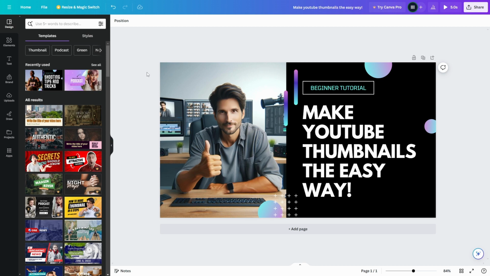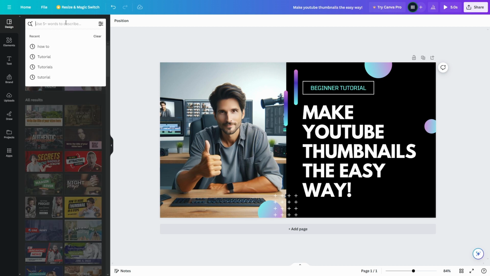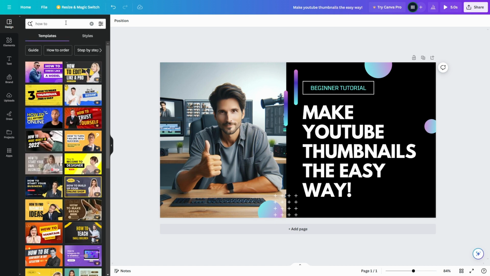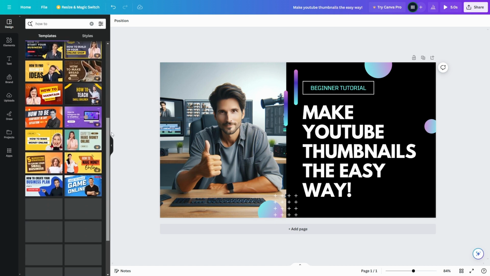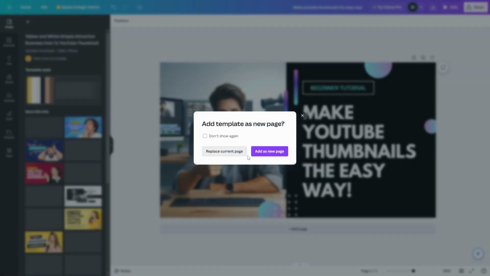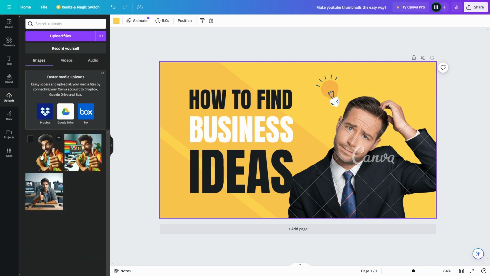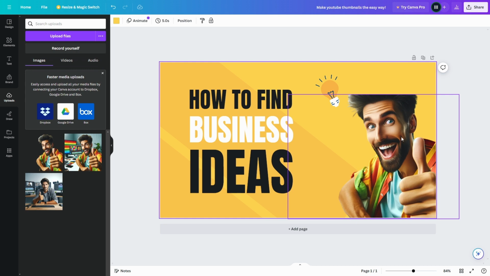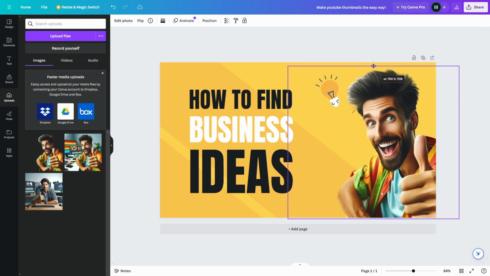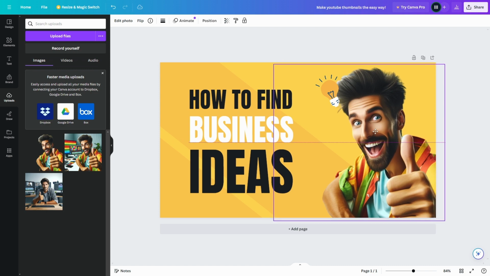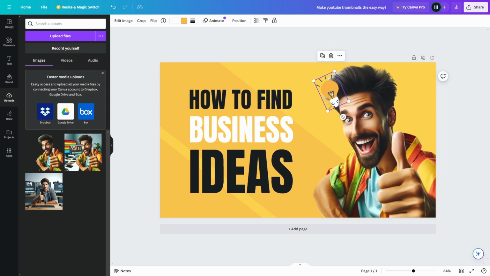So we can download this and then go back to Canva and search for a new template. Let's just use how to. Let's find something here. Let's use this one. Replace current page. And here we can replace this image with the transparent background we've generated. So here I have the transparent image. Let's drag that over and let's resize that. Move it over a little bit. Then let's move this light bulb right here. And let's change the text.